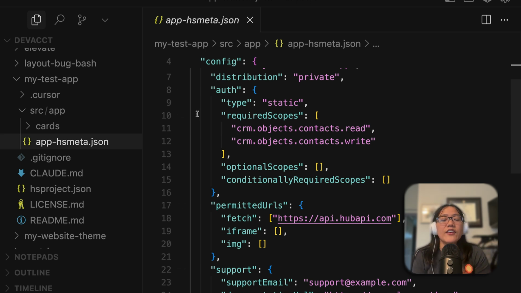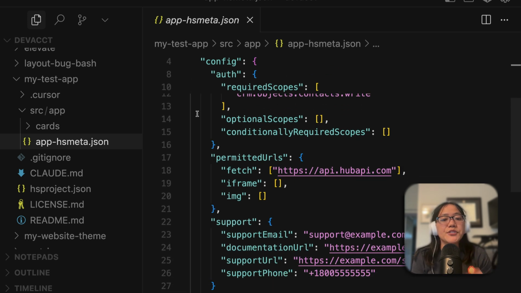Also in the auth is where you're going to go ahead and add in your required scopes. So this is what gives your access token or OAuth the ability to get different objects like contacts or deals or get other things like the file manager, all that good stuff. That's where that will live in your required scopes. And if you need a list of required scopes, go on our developer documentation. You can also add optional scopes and conditionally required scopes.